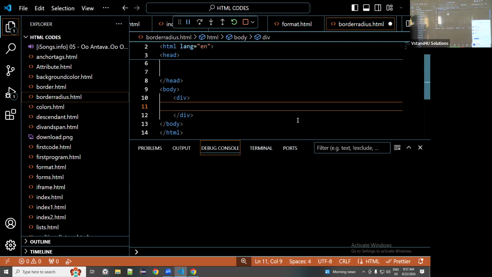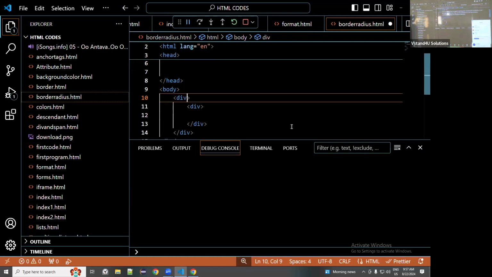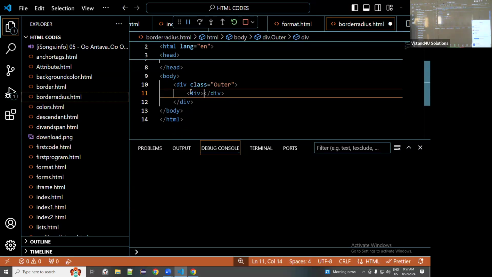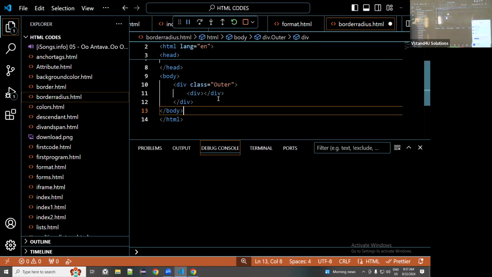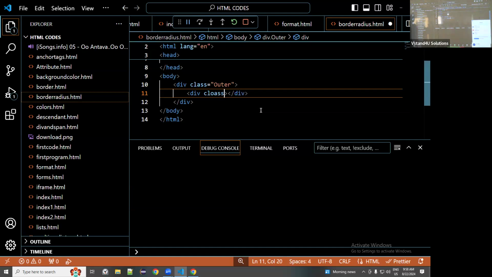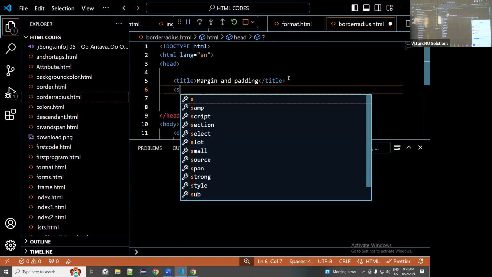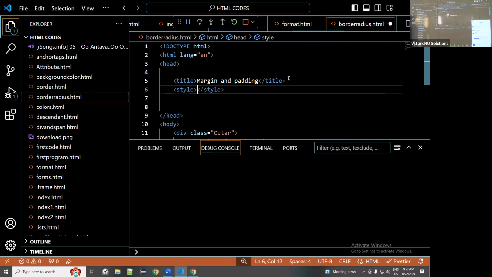Yes or no? So now inside this div tag, I will consider another div tag. For this div tag, let me take class equals to outer. And for this one, let me take class equals to inner. Clear? I'll save this.